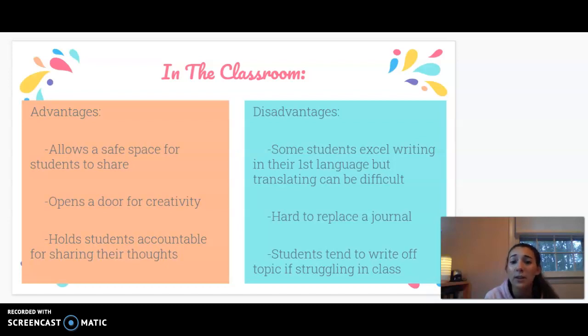Disadvantages: some students excel at writing since it is their first language, other ones really struggle and it's hard to translate. It's hard to replace a journal if they lose it, and students tend to write off topic if struggling in class. So these are all things that I would keep a lookout for if you were going to do journaling.